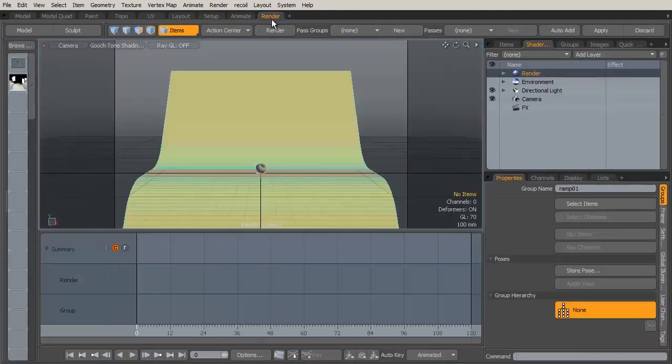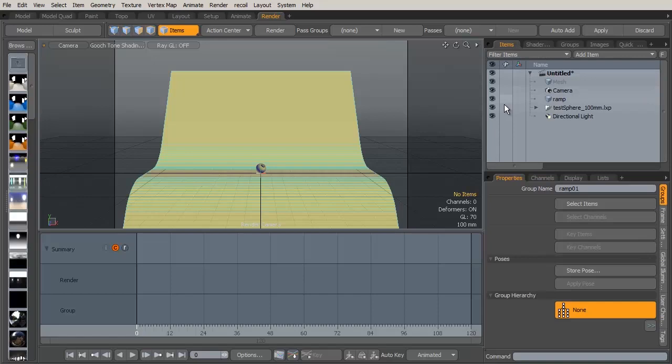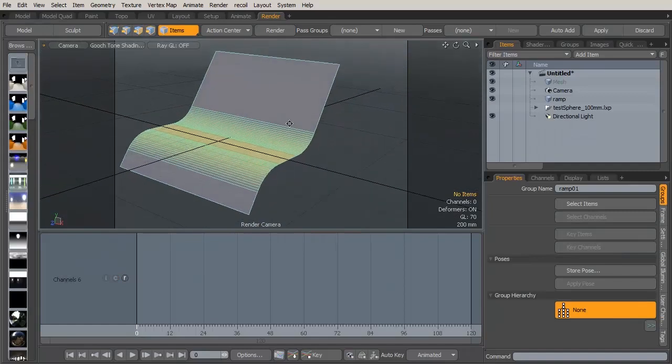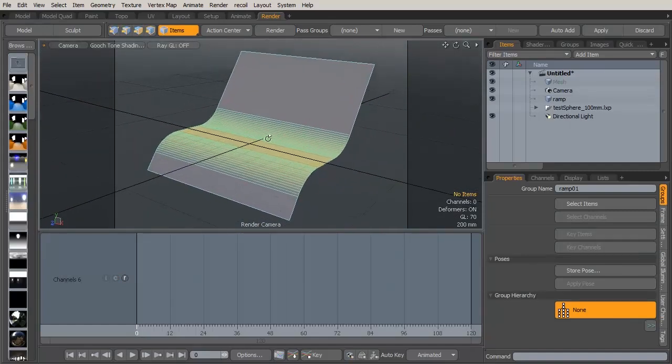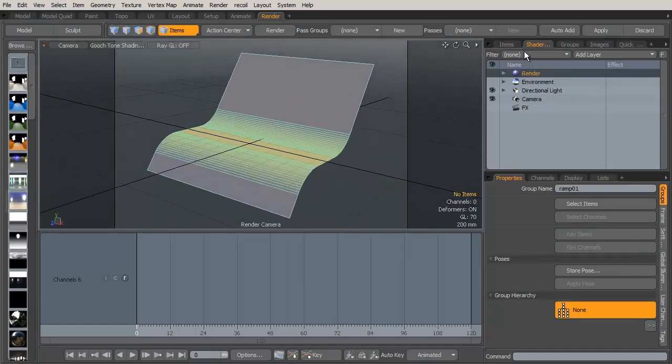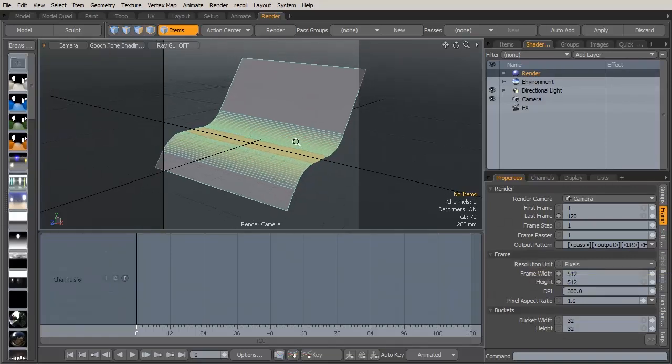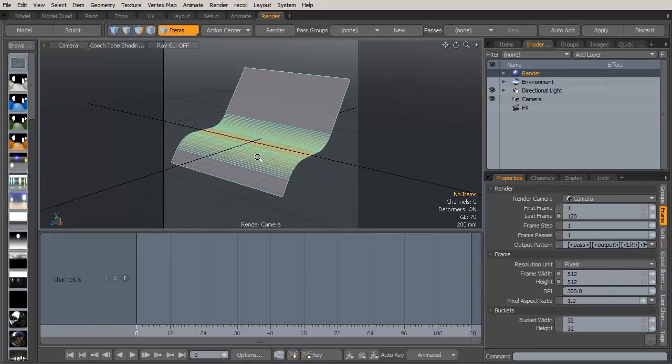Let's go to our Render tab here, and I'll head up to my Items list. I'm going to hide that test sphere, get that out of my way, rotate my view around, zoom and pan back a little bit. I'm going to grab in my shader tree, let's select that render item, that render node. Head down here to the frame. We'll set the frame width to 512, height to 512 as well, so we've got a nice square image to work with. Zoom out to where we fit that item in our screen.